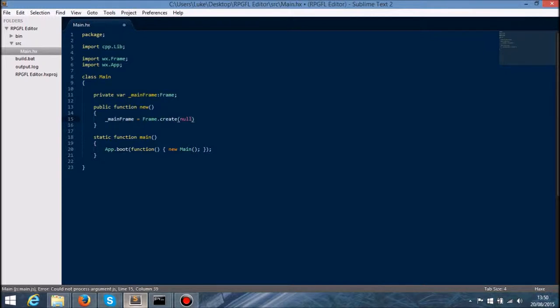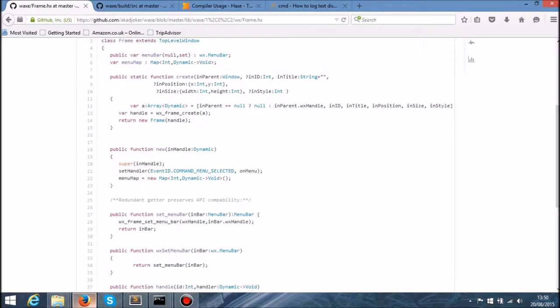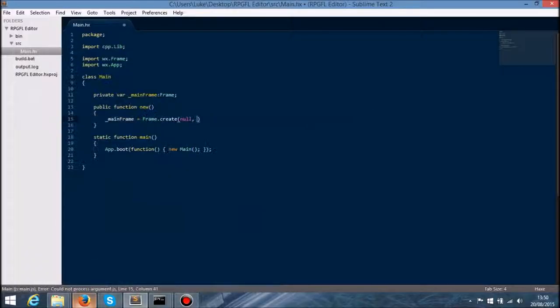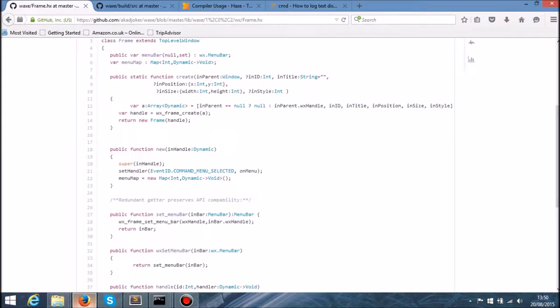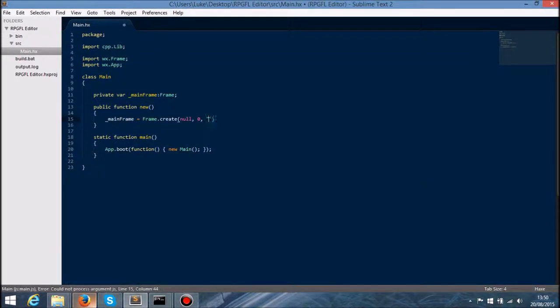So the first parameter takes a window. Because there's going to be no parent to this frame, we're just going to leave that as null. The second parameter, if we take a look, is an ID, so I'm going to set that ID to 0. We want a title of the frame, so in this case it's going to be a window called RPGFL Editor. So I'm going to put that in there.